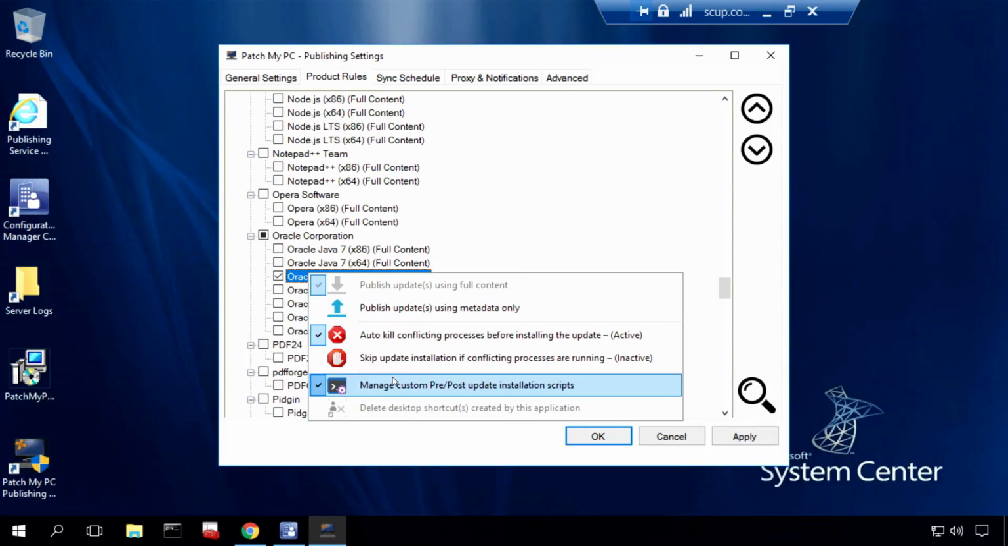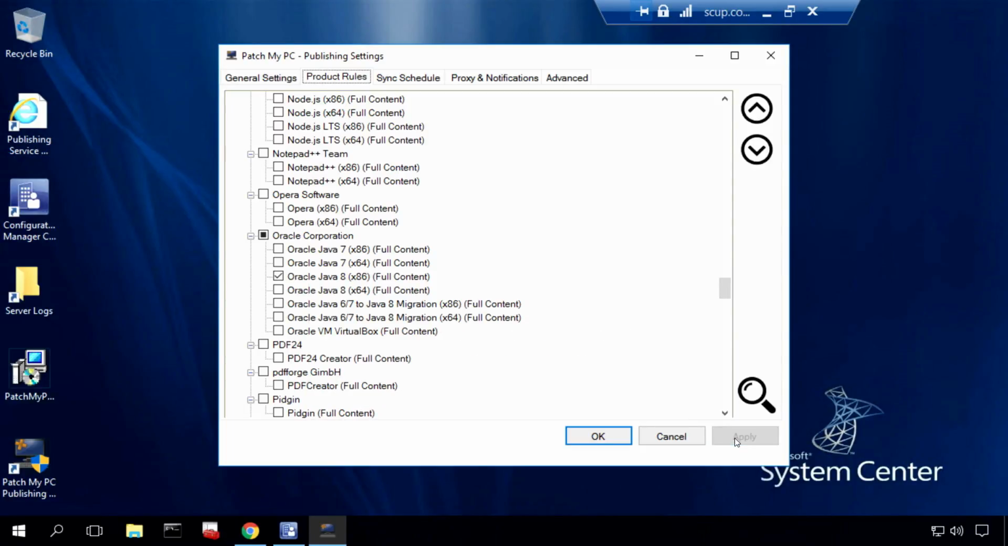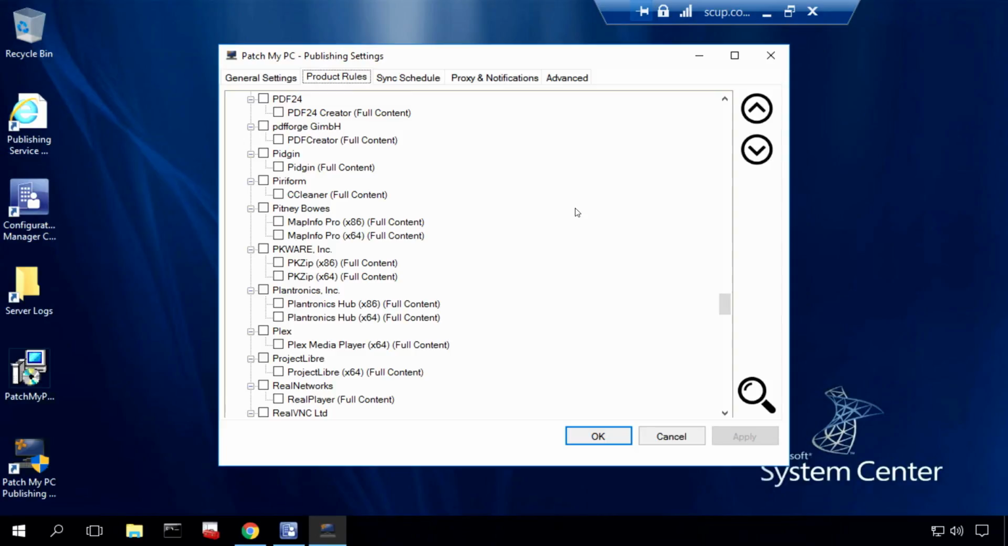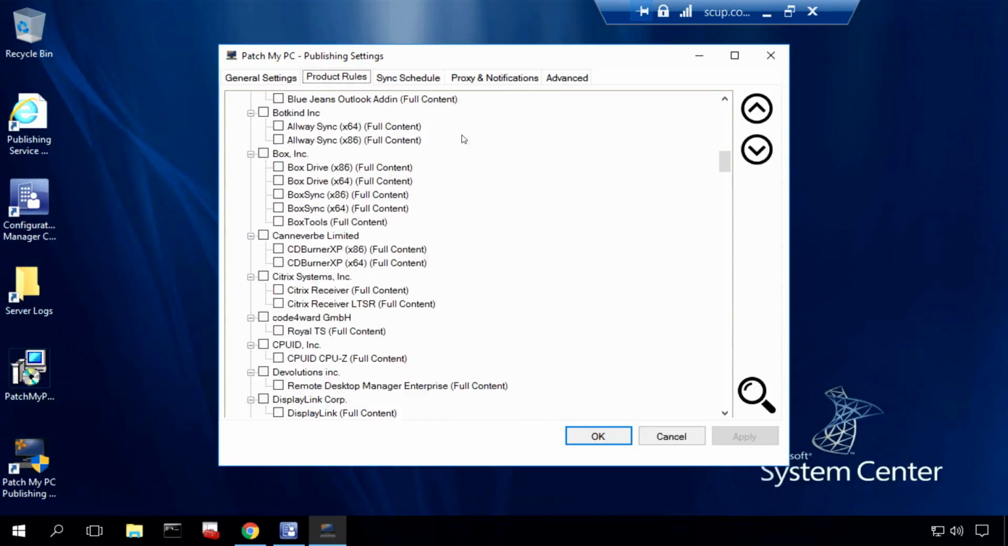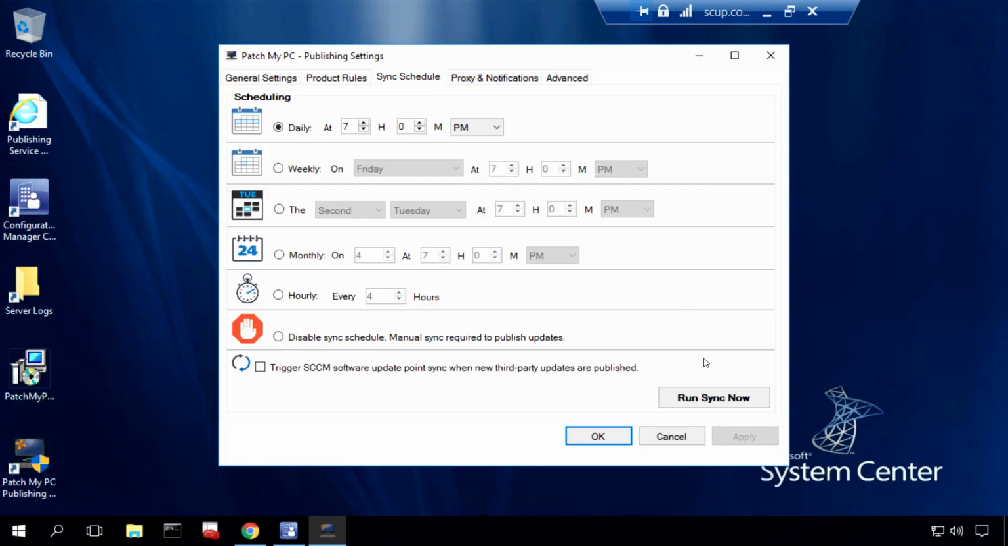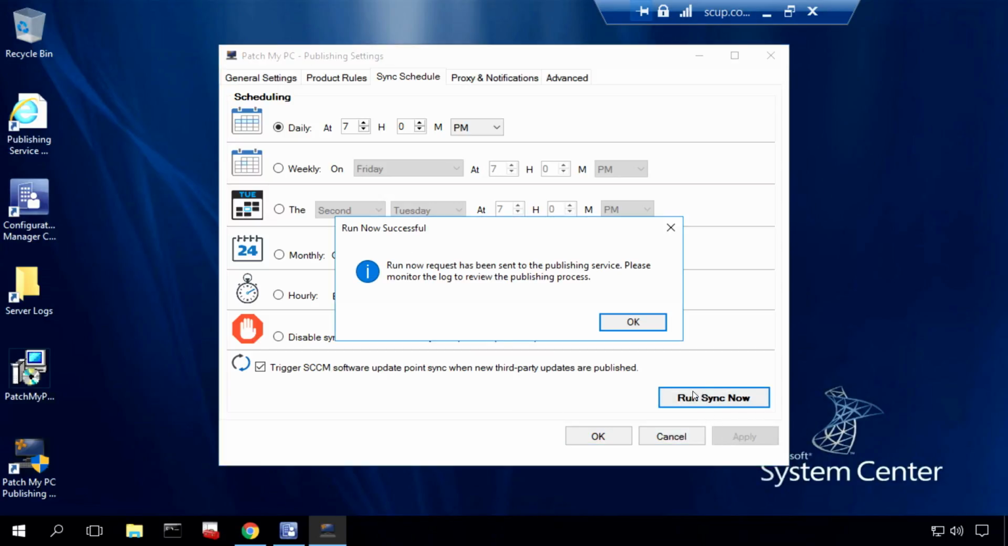So that looks good. We'll go ahead and apply these settings. At least for this demo, I think we're good. We'll just do those 3 products with full content, and then we have all the Adobe products with metadata only. Now, the next option that we're going to choose is how often we want to sync third-party updates to publish to your site. In the background, I'm going to click Run Sync Now, just so we can start getting those updates downloading.